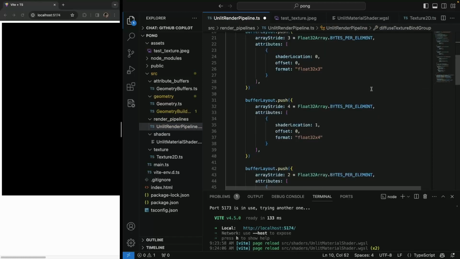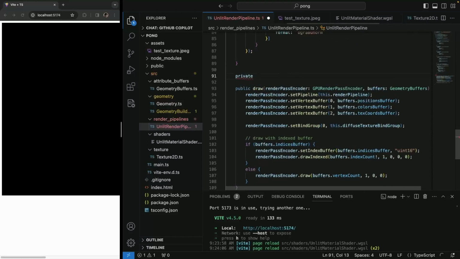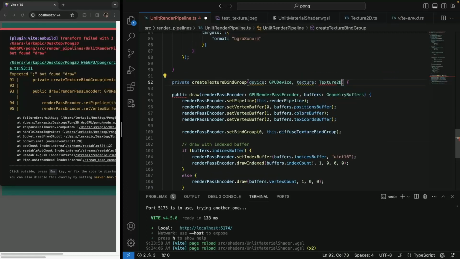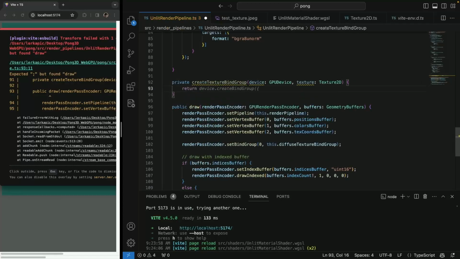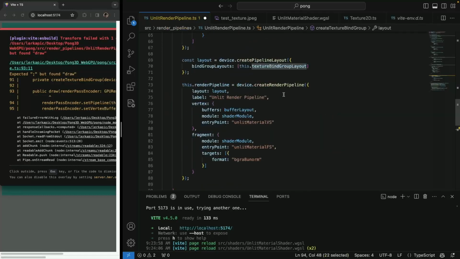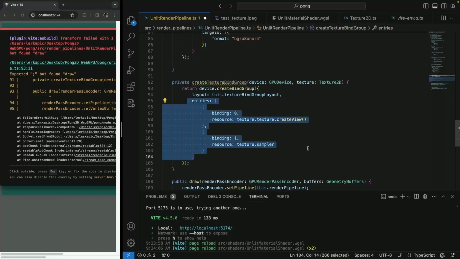So somewhere over here, we can create a new private method. We can say create texture bind group. Sorry for this. So we're going to need device, and then here I can paste texture 2D. So we can say return device create bind group, and here notice layout. So we need to paste this layout that we have defined here. All right.